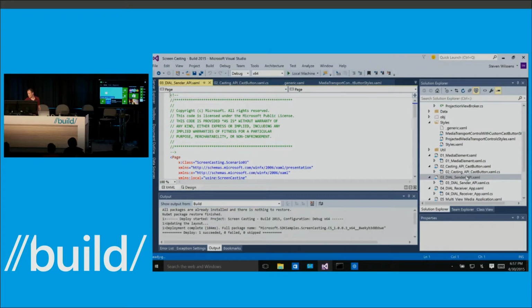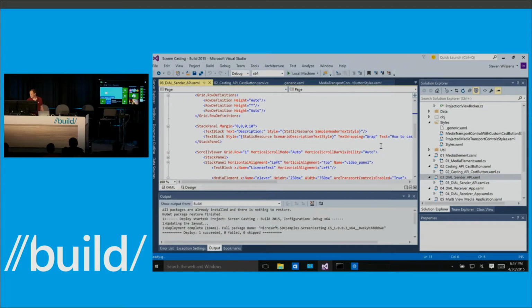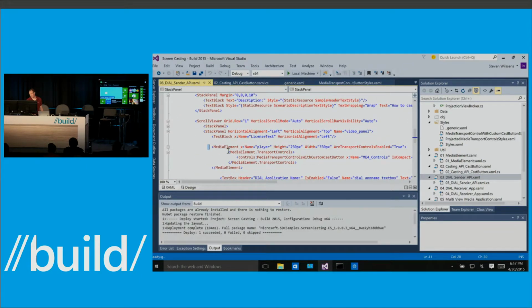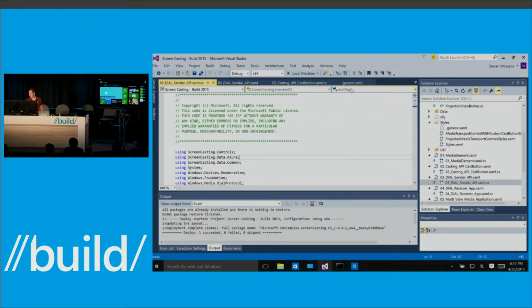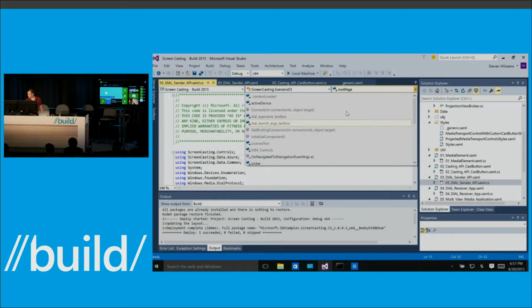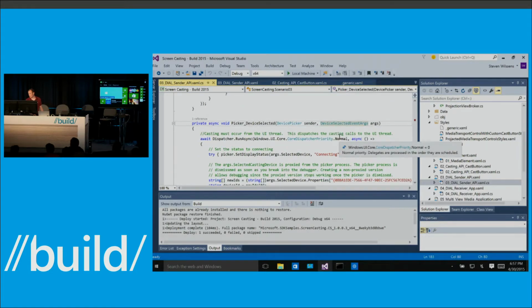I have the code here for the dial sender and the dial receiver. So as a dial, on the dial sender side, I just have my media element with my custom transport controls and my custom cast button. Then in the code here, when a user has actually selected a device, I am going to start casting.